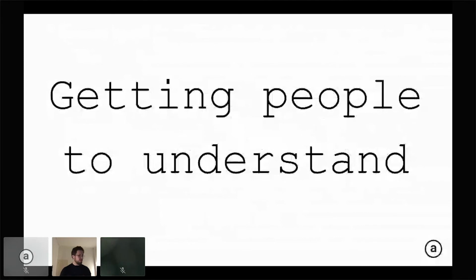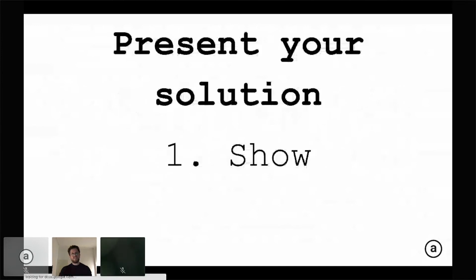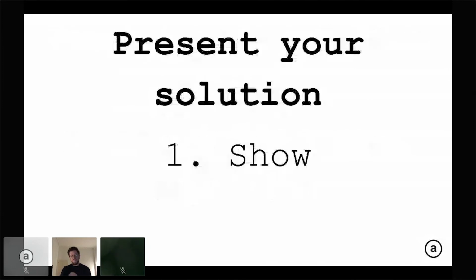And the only goal here is getting people to understand what your solution is about. It's not about getting them to use it yet. It's really just understanding what it's addressing. How do you exactly do that? Well, the best way to do this is by presenting your solution, by showing it, right? So if you have some sort of demo, that's ideal.